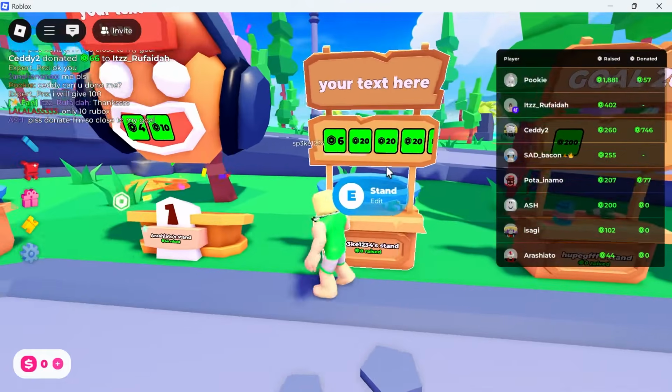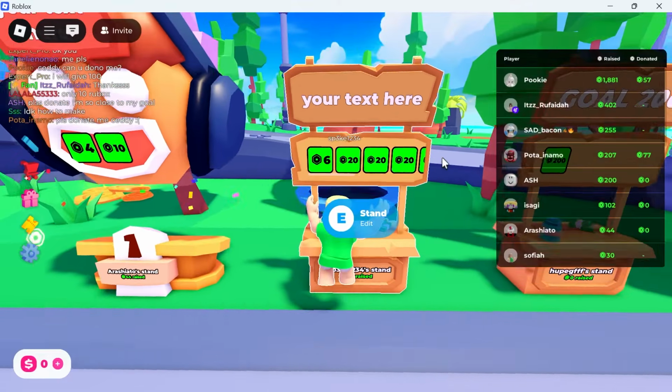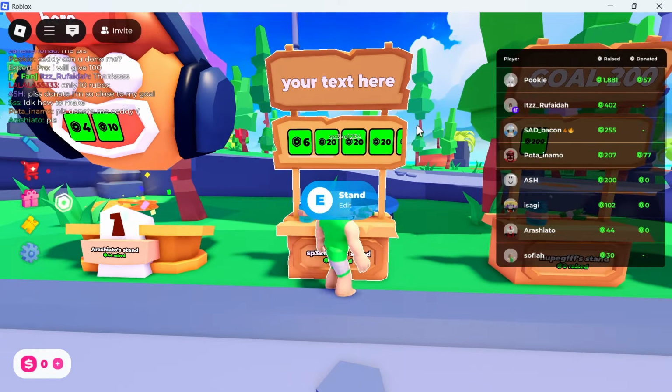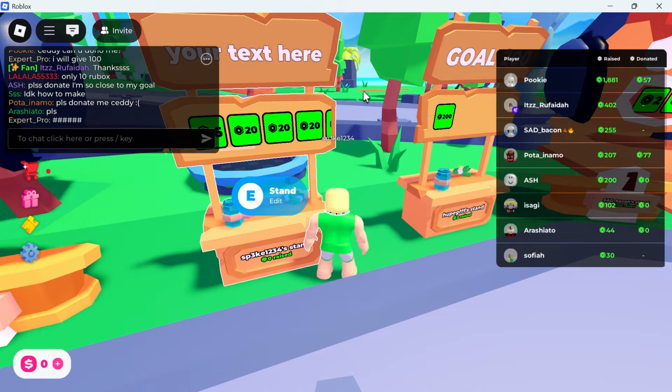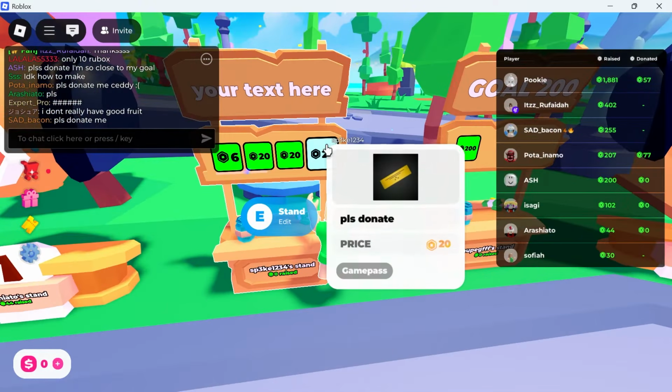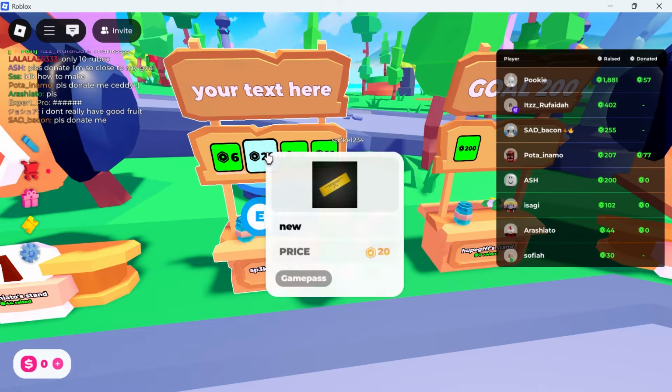In this video, I'm going to show you how to change the price in Please Donate on your stand. So you can see at the moment, here's my stand and we currently have all of these donation buttons. I'm going to show you how we can change the Robux price on each of these different buttons.